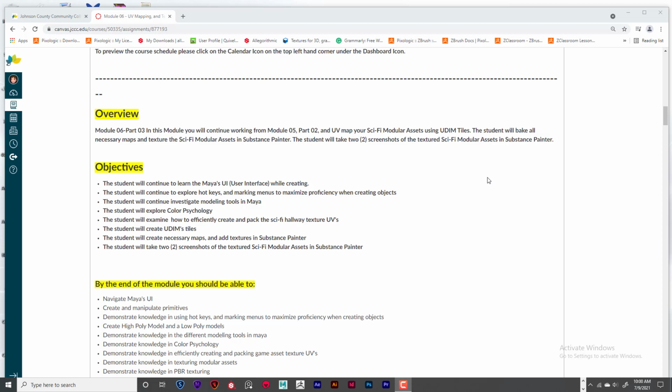And overview, this is Module 6, Part 3. In this module, you're going to continue working with Module 5, Part 2, which we did last time, but you're going to be using the low poly. So now that's why I had you duplicate them. So you have the low poly, and we're going to go ahead and UV map the low poly using UDIM tiles. Okay? Alright, so then you're going to take those UDIM tiles.